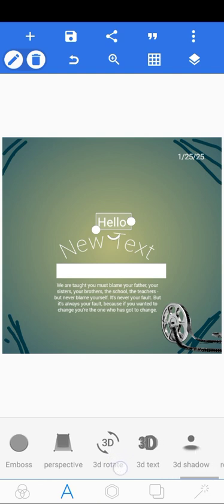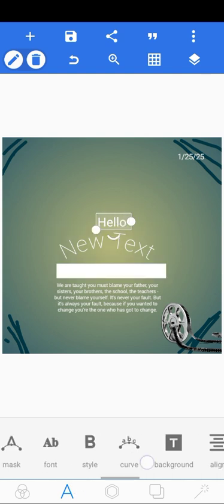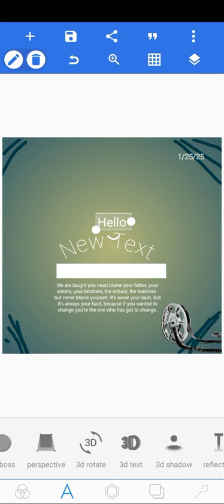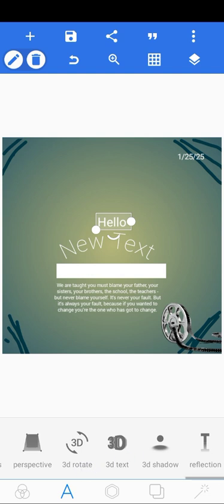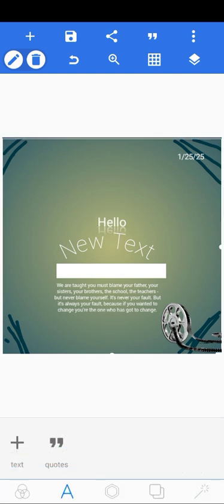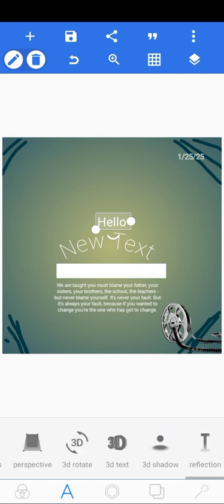We have a lot of other things like that. We have the perspective tool. This perspective tool is okay, that disappeared. Let's come back to our text. So we have our perspective tool, 3D rotate, 3D text, and all these other things. But then let's move to reflection. Let's turn it on, and then we have this reflection of our text hello. So let's undo, and that is all for the text.